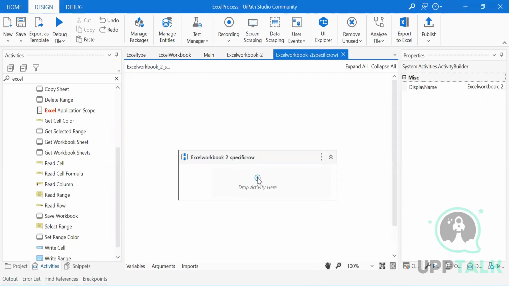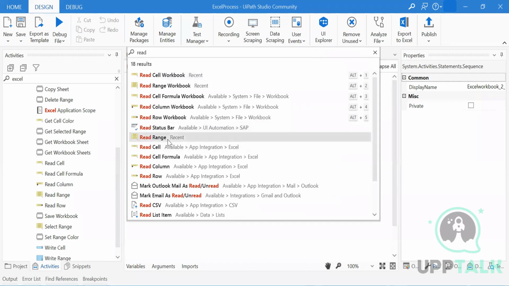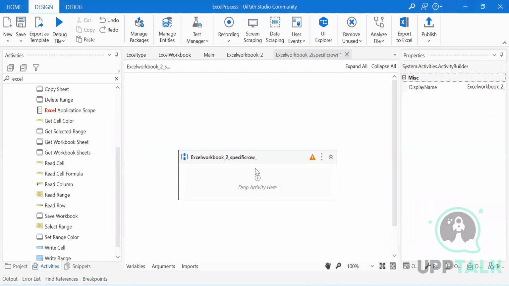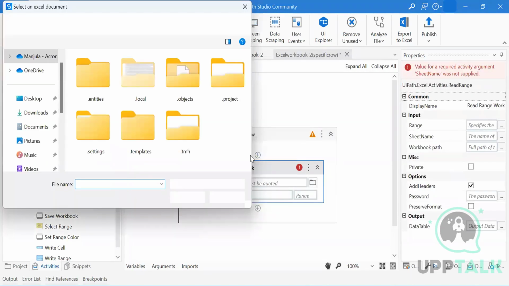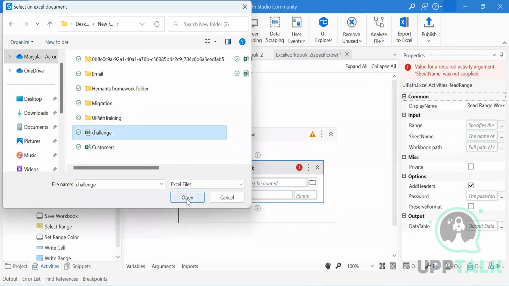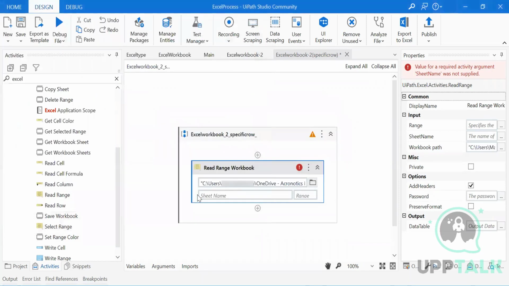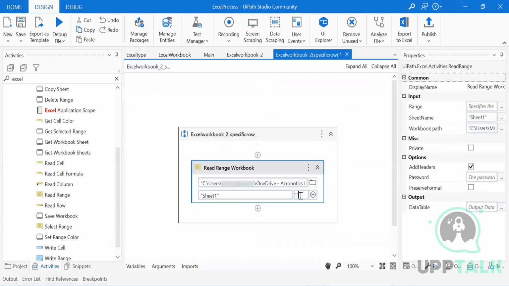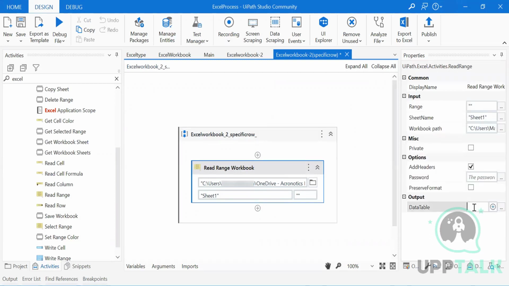Okay. So again I'm using the read range activity. Read range workbook. Which workbook do I want to read? From the desktop, new folder. What is the workbook name? Challenge. Use open, I think it is already open. What is the sheet name? Sheet 1. I'm just giving the full range. Where is that output stored? In a table, I think. So I have to give Control K, DT customer detail.